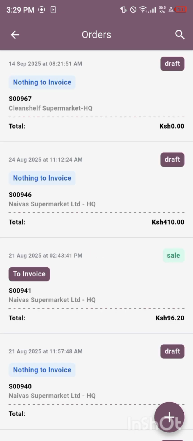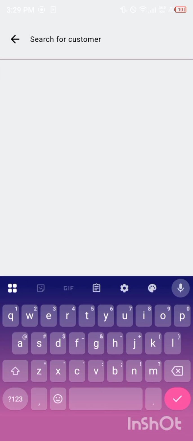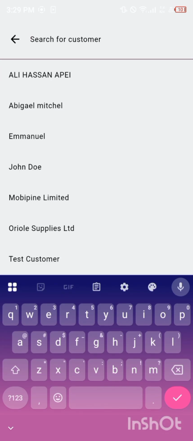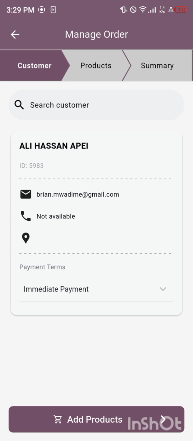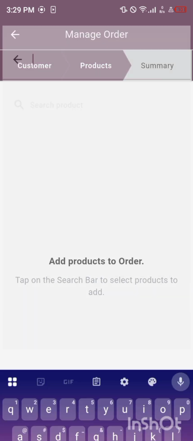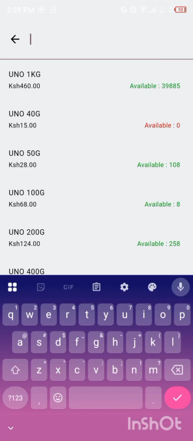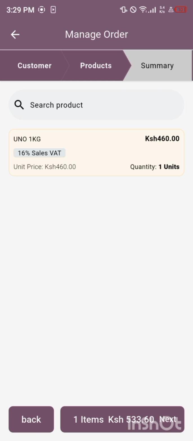We'll just go ahead and click on the plus icon at the very bottom. We'll go ahead and choose a customer. Remember, Brian has some customers assigned to him. So we'll go ahead and choose Ali Hassan Apey as our customer. We'll go ahead and add a few products to this particular sale. So I'll add Uno 1 kg.